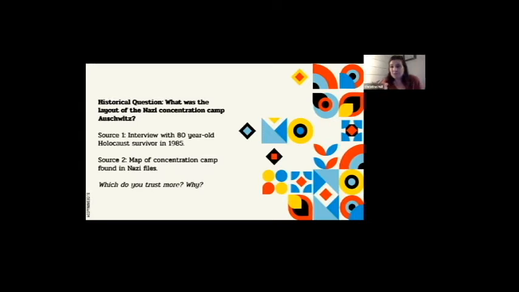And so which one do we want to start our research with? So we'll just play this game, right? What was the layout of a Nazi concentration camp in Auschwitz? So source 1 would be an interview with an 80-year-old Holocaust survivor in 1985, or a map of the concentration camp found in the Nazi files. Which would you trust more and why? And I'd love to hear your thoughts.